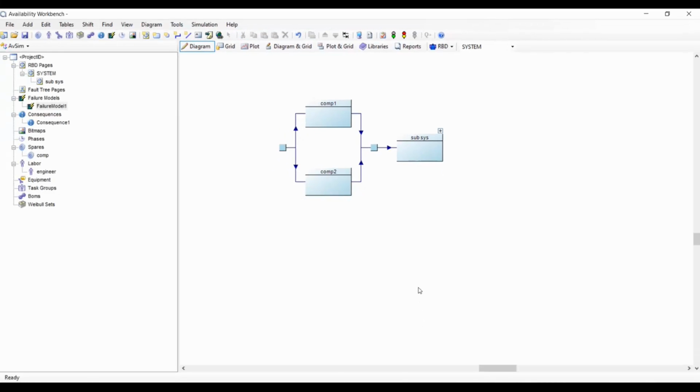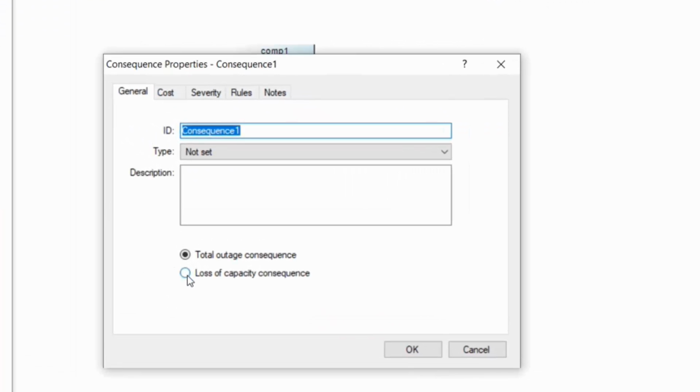Now, obviously, if we're going to model degradation, production loss, we might want to model the costs associated with those production losses. So we can do that by creating a consequence to model those losses. Now, I could create another consequence for this if I needed to. I might just edit the one I already have. So I'll open that up and I will make it a loss of capacity consequence instead.